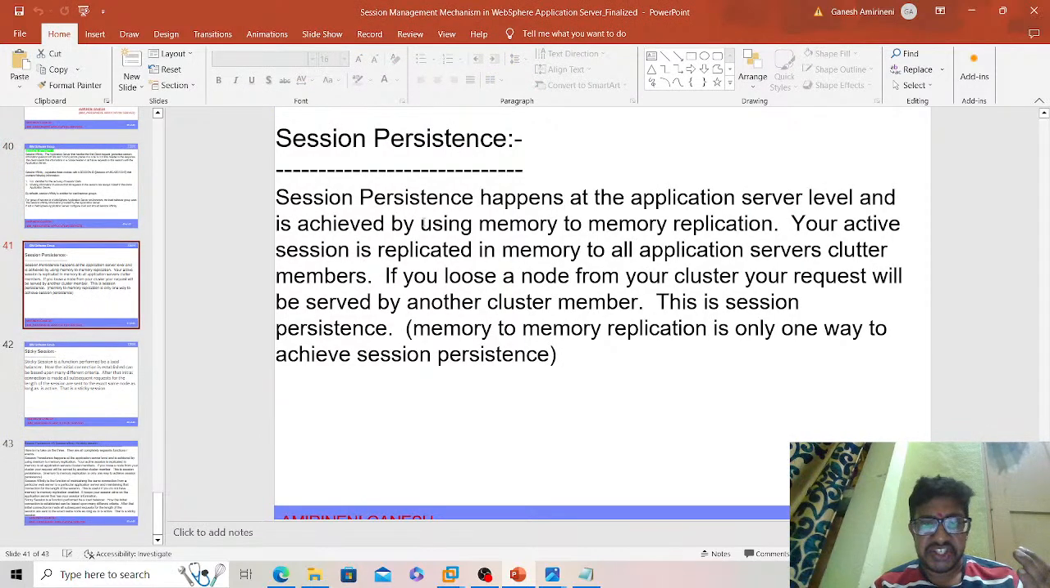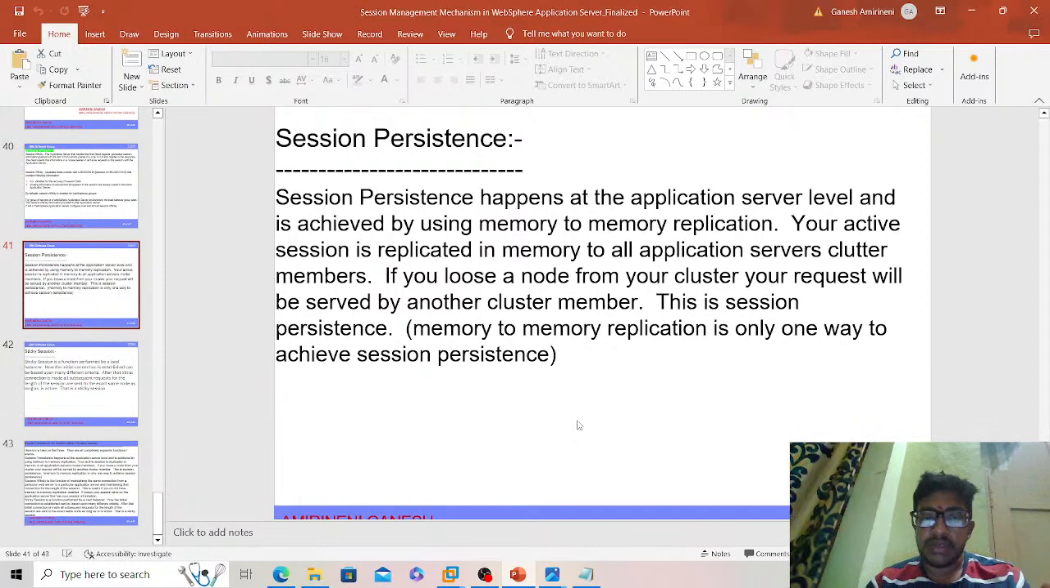What is session persistence? Session persistence exists at the application server level, and it has a memory level. Suppose this is my cluster. The cluster consists of 2 members, 3 members. If one member is down, the request automatically goes to another member simultaneously. This is nothing but a cluster, and this is nothing but failover control.